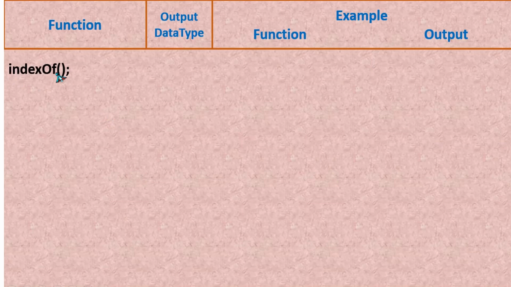Here we have indexOf. It is going to give the index of a particular character. Output will be integer type. For example, I have "application".indexOf("p"). It is going to give the index of p. That is, the first occurrence of p is going to be displayed. So it will be 1. That is 0 and then 1.